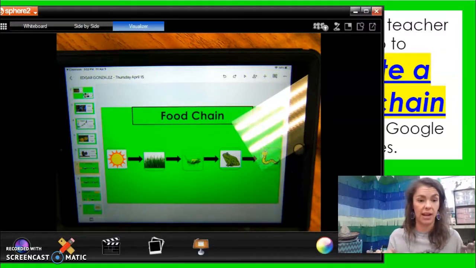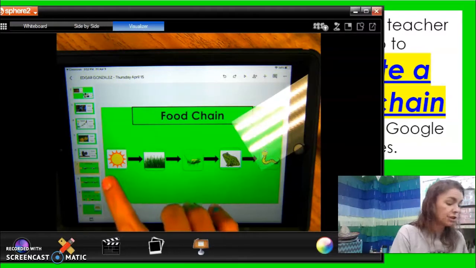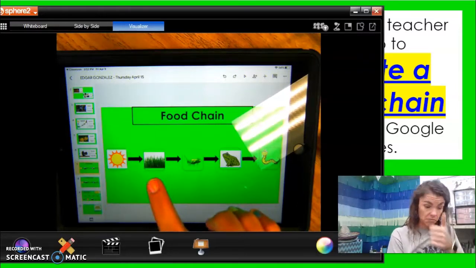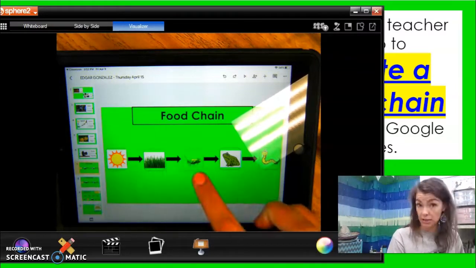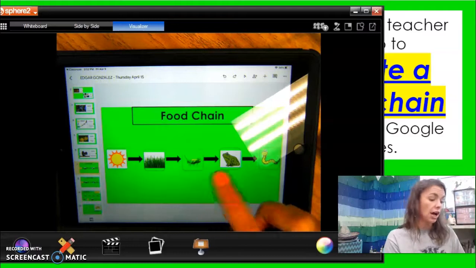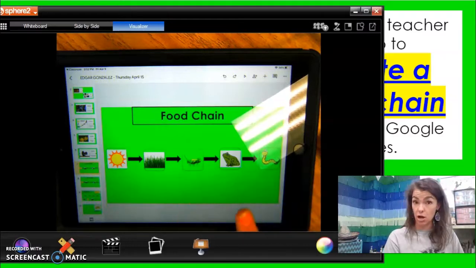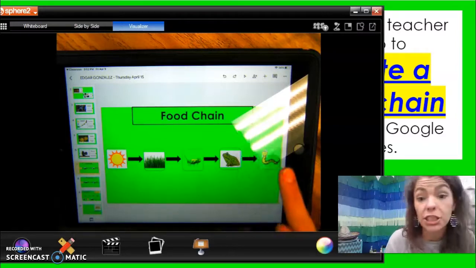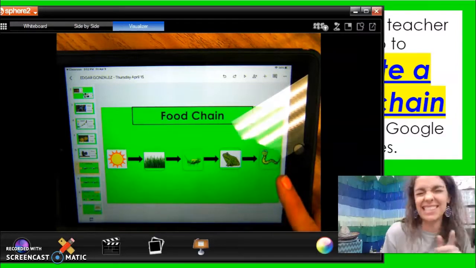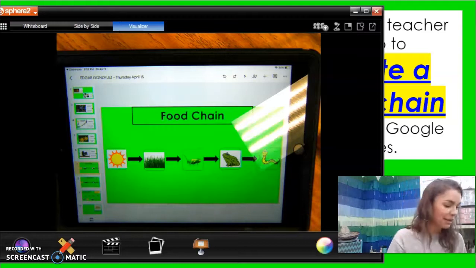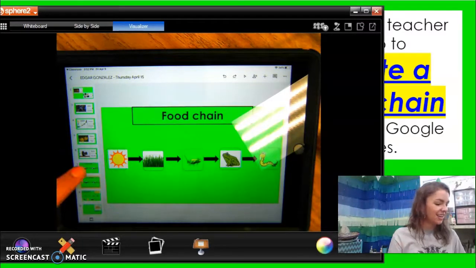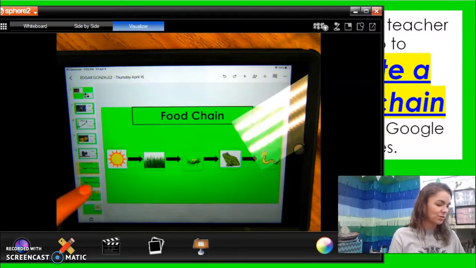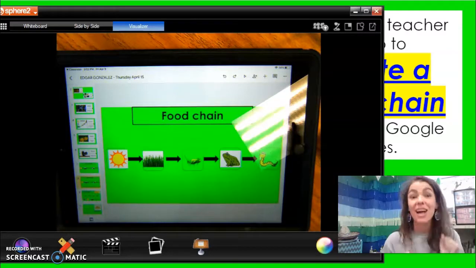Did we get it right? The sun gives energy to the grass. Grass gives energy to a grasshopper. A grasshopper gives energy to a frog. And the frog gives his energy to who? The snake. Did we get it right? Let's check our work. Ta-da! Look, two slides. The next one checks you. You got it right. Bravo, bravo.